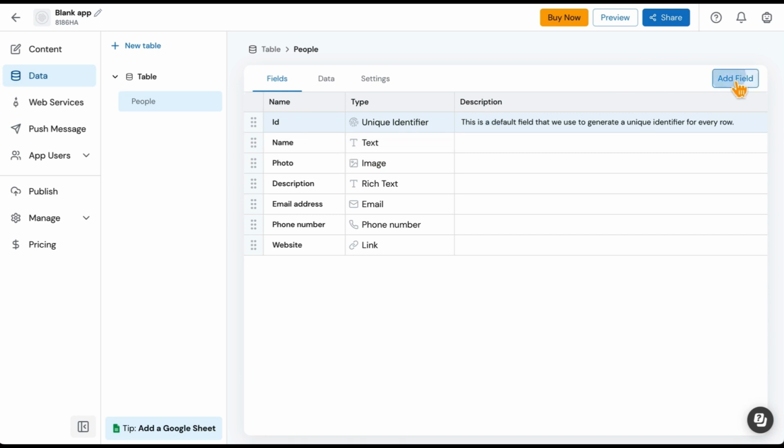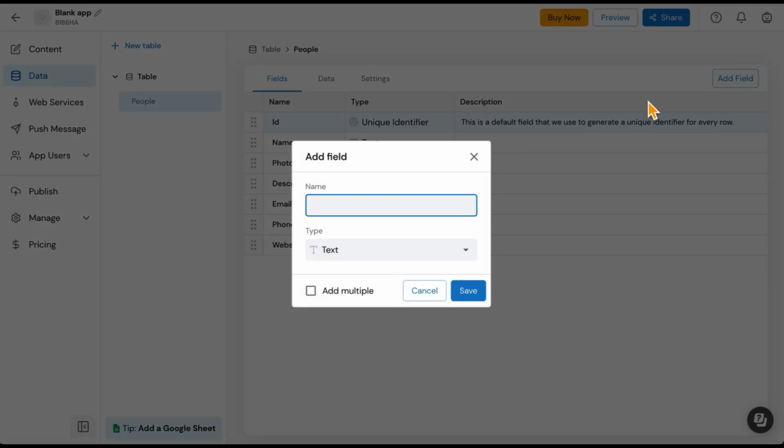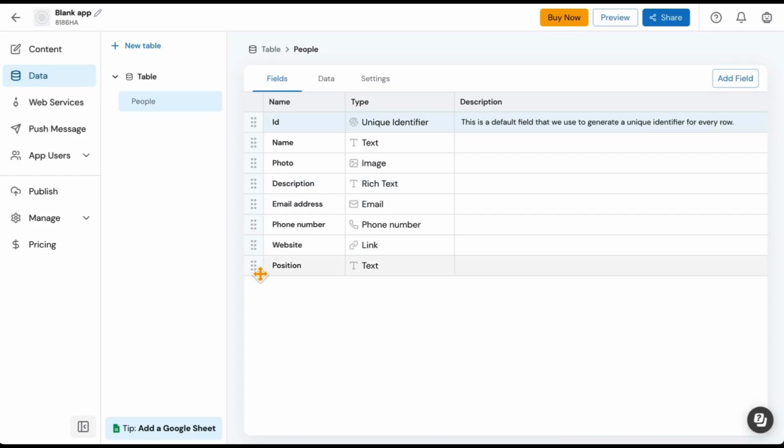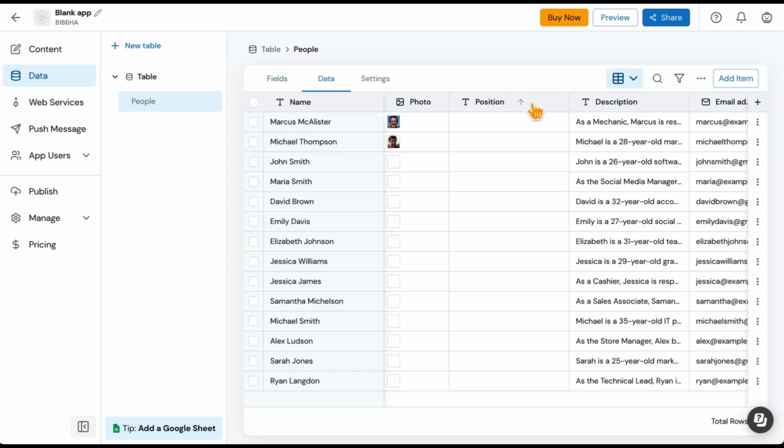Let's say we want to add one. I'm going to click on Add Field in the top right. I'm going to add a field named Position. And we'll save that. You'll see that it shows up here at the bottom. I'm going to slide that up to just under Description, just so you can see it easier when I click on the Data tab here. And you'll see now we have a column here for position.